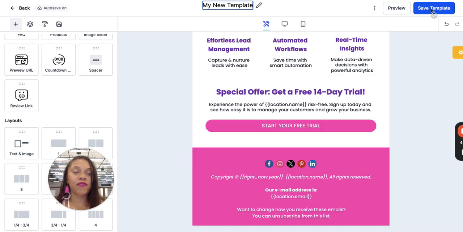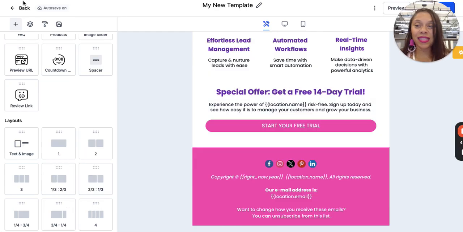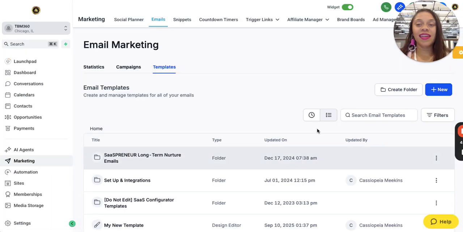Very good. And then click Save. Now that you've saved it, let's go ahead and click this back button. Now that we have our new template created, we want to go ahead and put it into use.